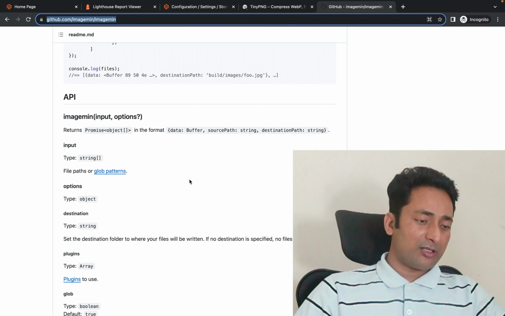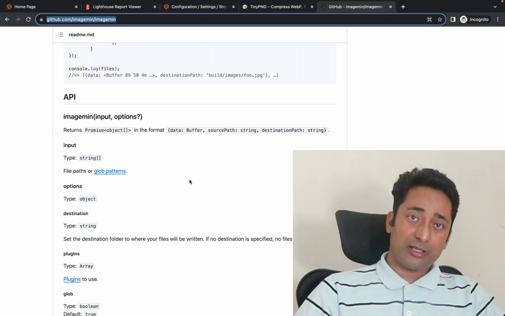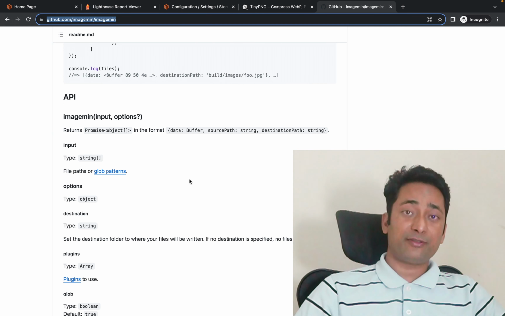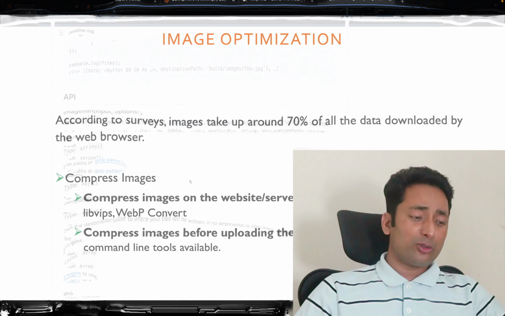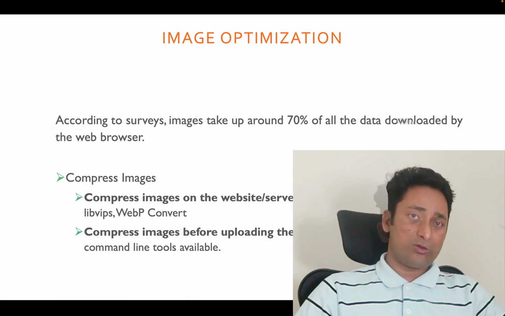It might be possible you have already uploaded all your images on the server and it is a bit difficult to now rework on them locally. In those cases you can use these tools which will compress your images on the server.